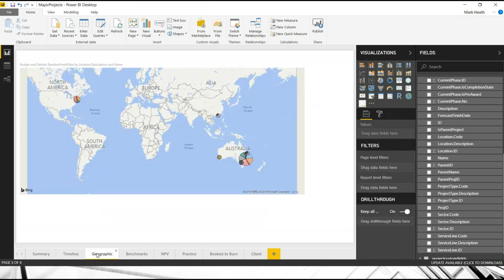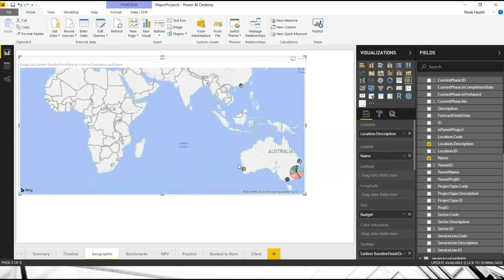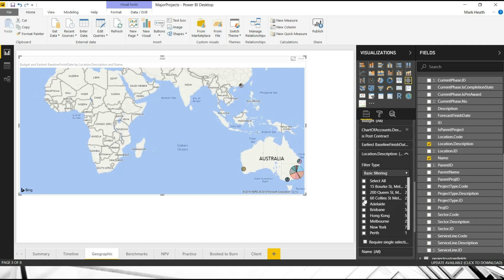Equally, from a visualization perspective, I'm a global coffee company, don't know who that could be, and I can see the activity going on globally on my particular projects. I can then drill in on this, and actually a quicker way to do that would be to even select the locations that I want to analyze.